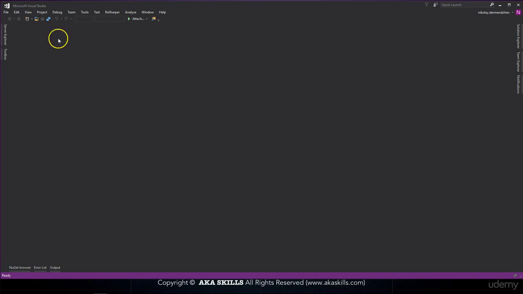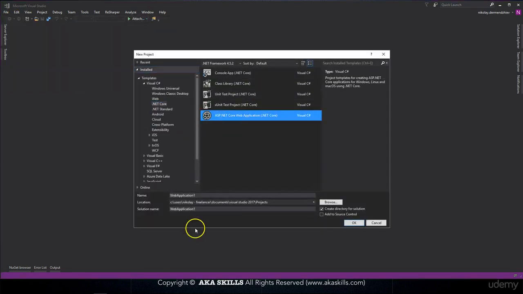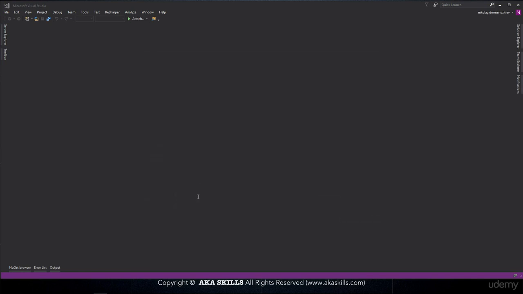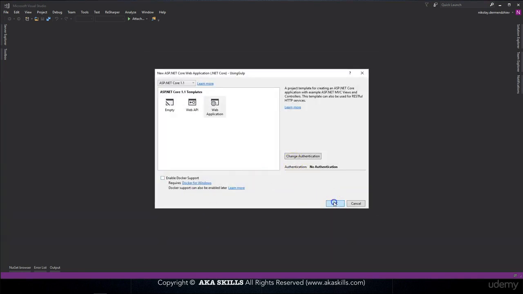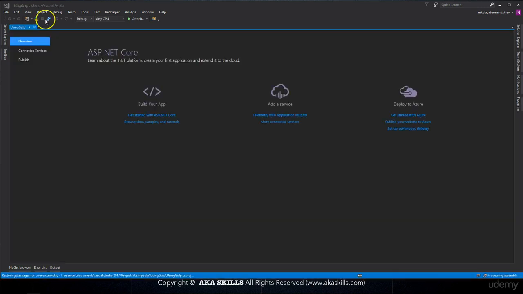Now, let's start by creating a project, going to File, New Project, and I'm going to name it UsingGulp. An empty web application is fine, so now just waiting to create it. Okay, so it's done.